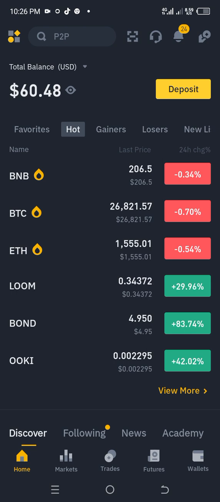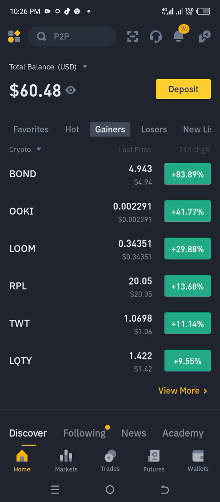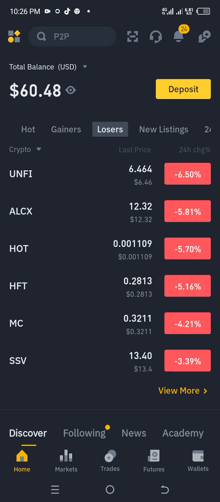These are the hot coins: BNB, BTC, ETH. If you want to see the gainers for today, which people are leading, which people are on top, you click on gainers. You see, the gainers are Bond, OKI, Loom, RPL, TWT, LQTY, and many more. You can as well check the losers. The highest loser here is minus 6.50, which is on fee, then the others follow.